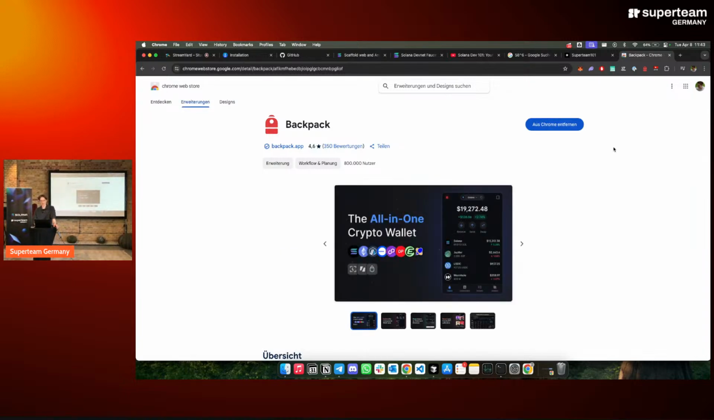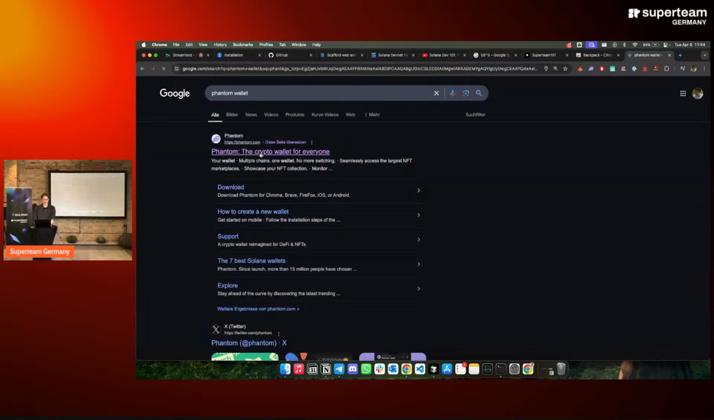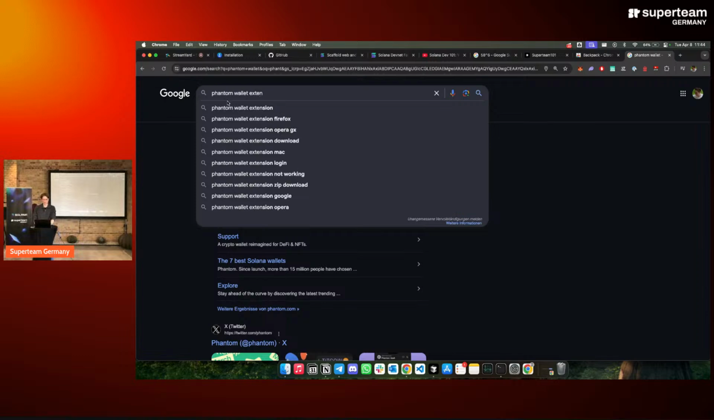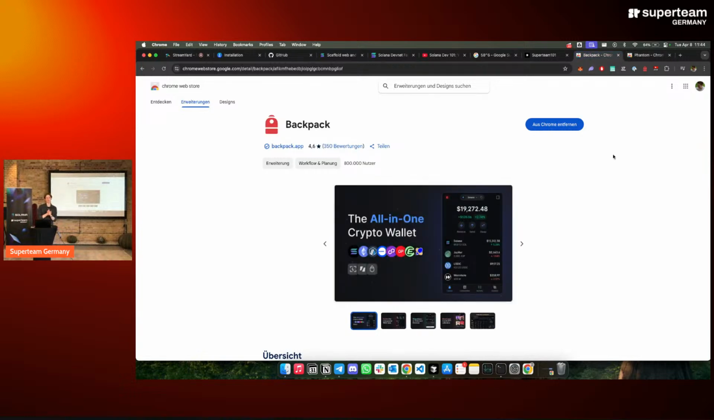In my case, I'm using Chrome. I already have it installed, but you can just add it to your Chrome browser, or any other browser. I hope it also supports other browsers that you have. If you have other browsers where Backpack is not supported, then go ahead and use the Phantom Wallet extension, because this will make it easier for you to develop. In my case, I have both, but you can choose whichever you like. The workflow for what we need today is similar, so Phantom will be enough. Backpack is also nice to have.